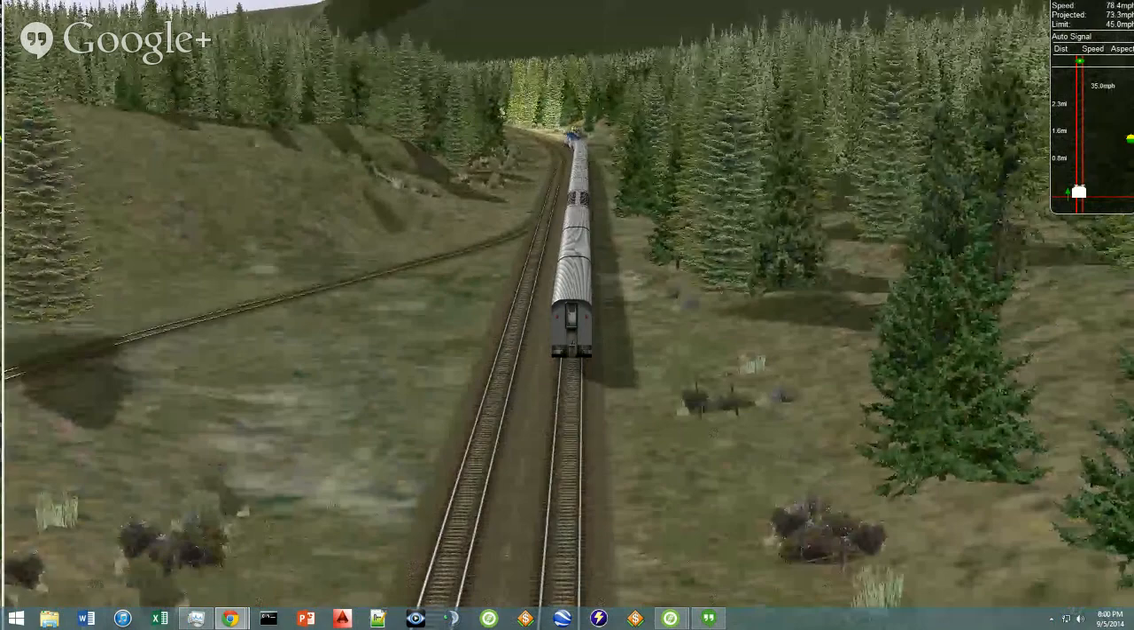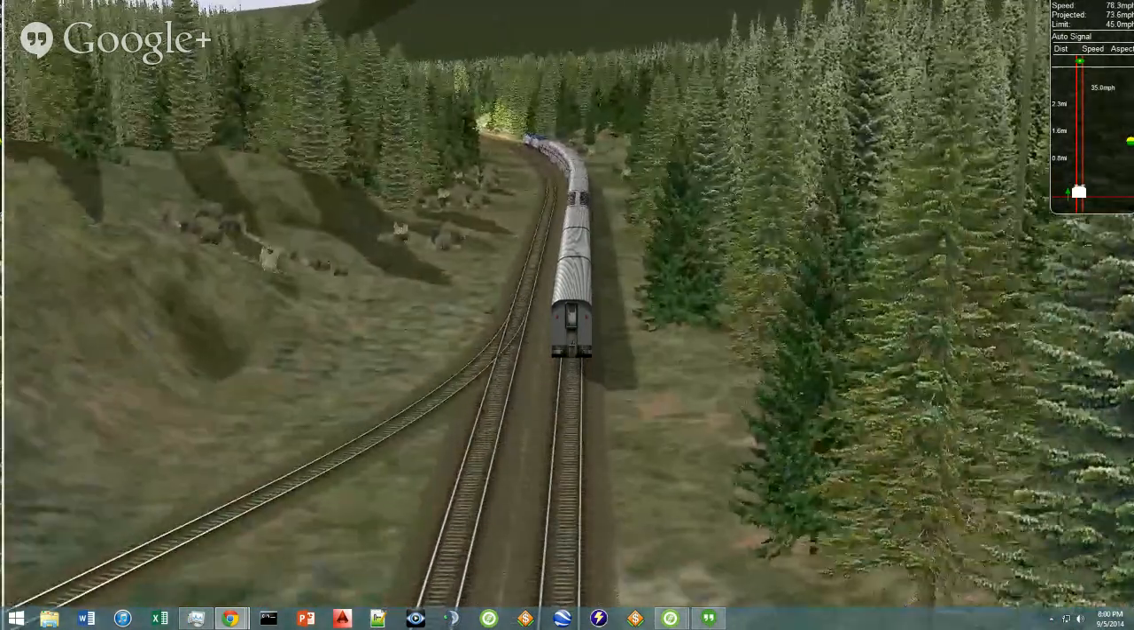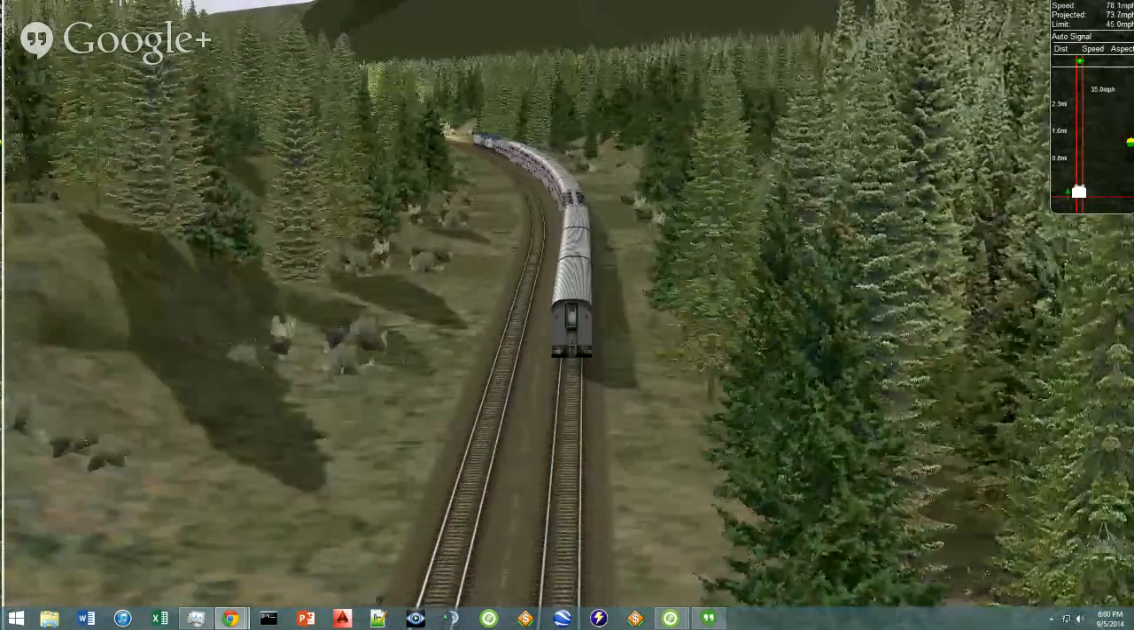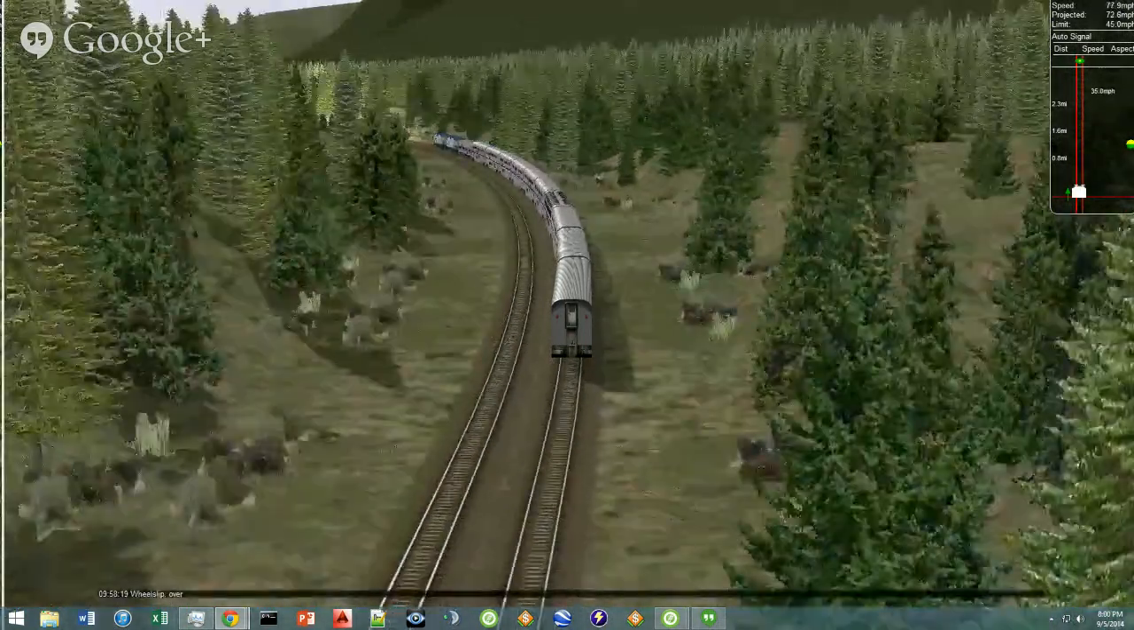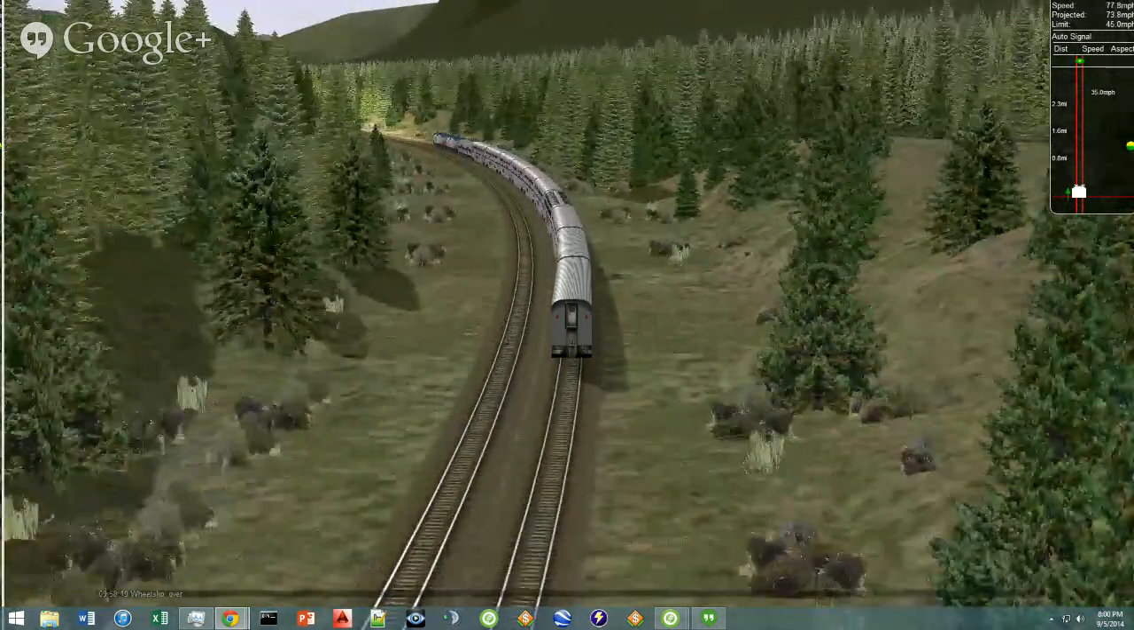It looks like we're coming up on another red, so should I stop in the village of Essex just so that we can wait there? I love the village of Essex.